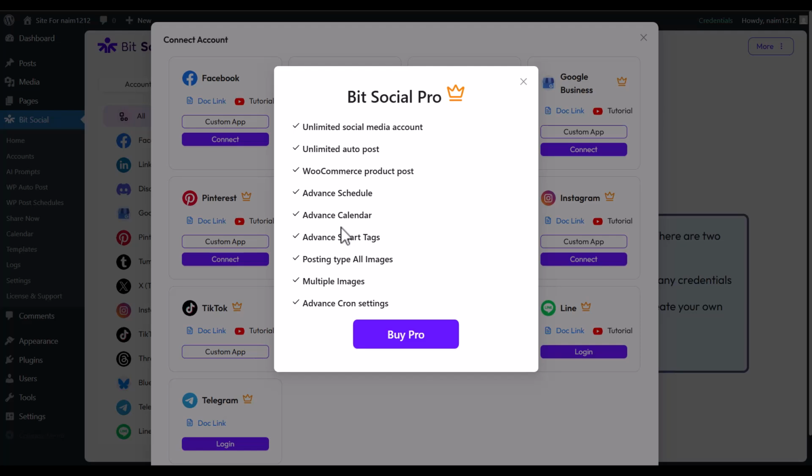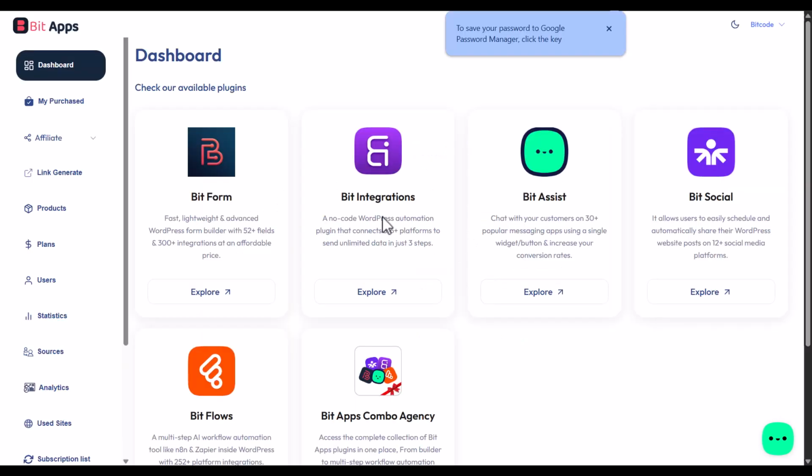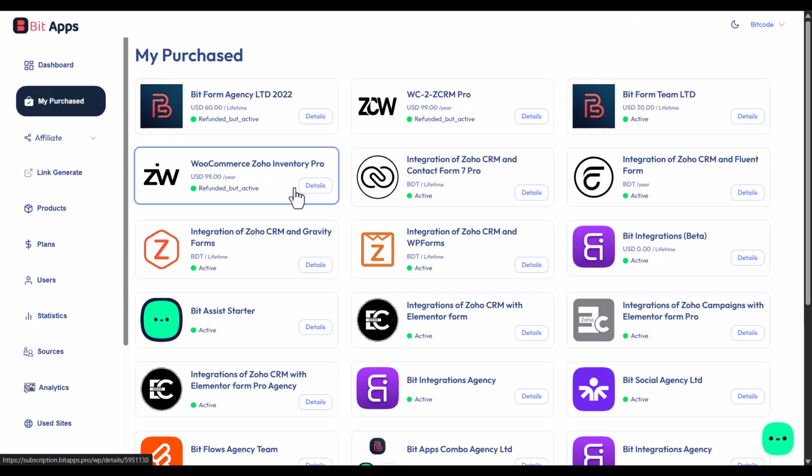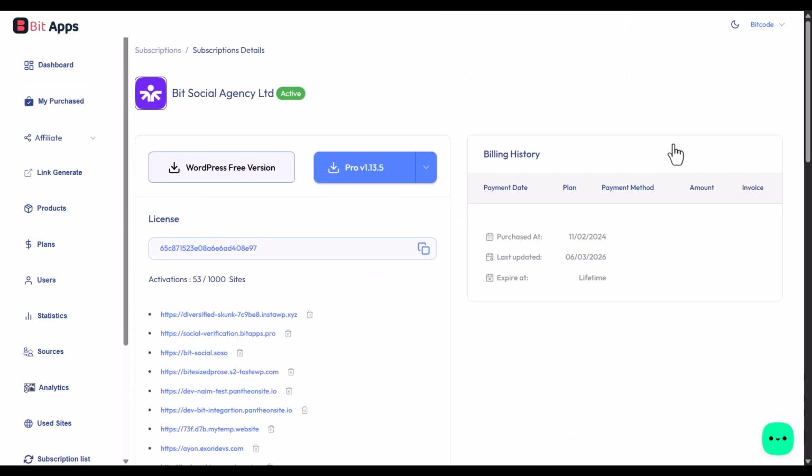To upgrade, go to the BitApps subscription dashboard and log into your BitApps account. Then navigate to the Purchase section and select your desired BitSocial package. Here, you will see your subscription details, and you can also upgrade your plan at any time from this page. Click on the Download option to download the BitSocial Pro version.